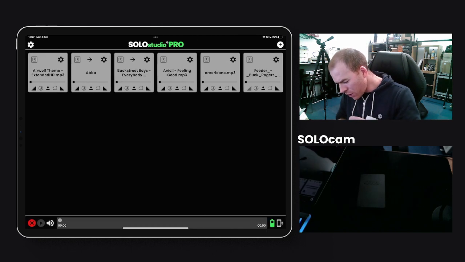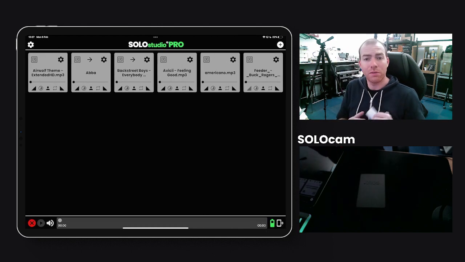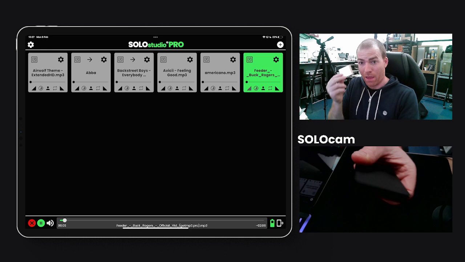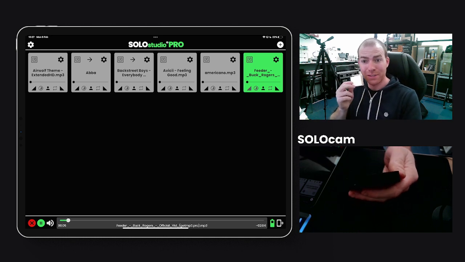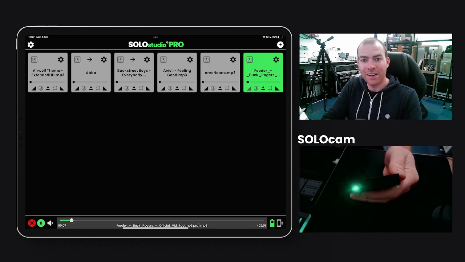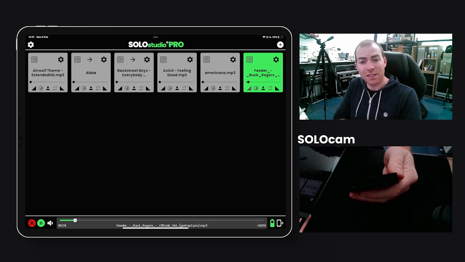So we're going to go back and we're going to play a song which I know is quite loud, which is the Feeder Buck Rogers one. And so we're going to cue that. We're going to bring the tag over, and I'm going to have to shout a little bit. As I bring the tag over, you can see it slowly starts to fade to the minimum amount.